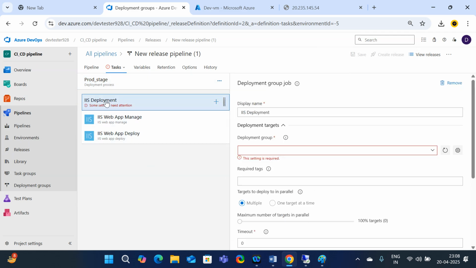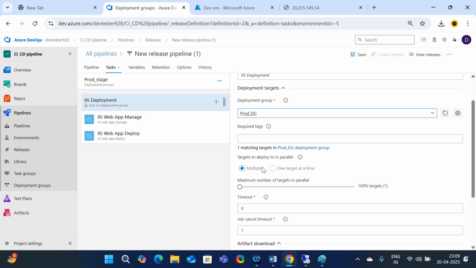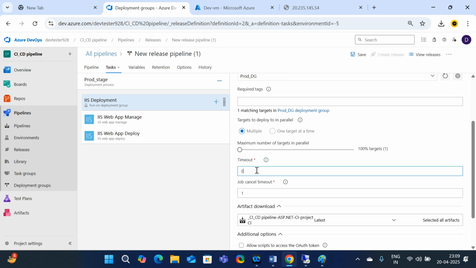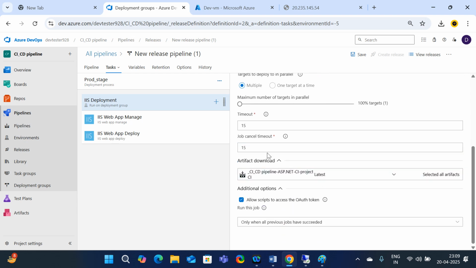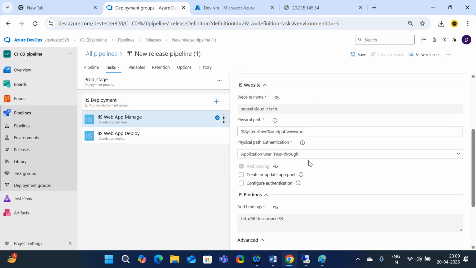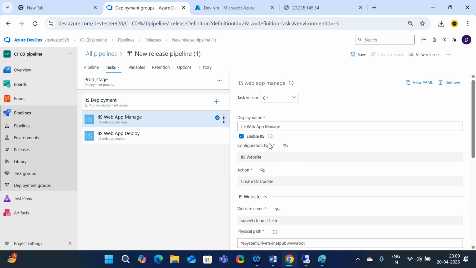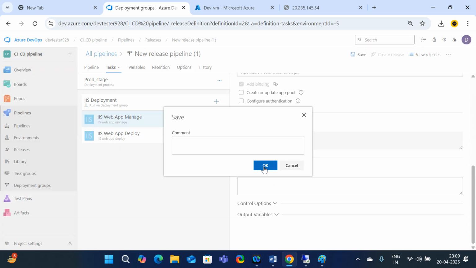Fine. So here again go to the IIS deployment. Which deployment group are you using? Right now I'm going to use prod DG, because I want to deploy the code over the prod deployment group. Under the prod deployment group, what VM do we have? Prod VM. I'm going to set the timeout limit as 15, and the cancel timeout is also 15. Allow all scripts, and here just enable IIS. Okay, click on save.